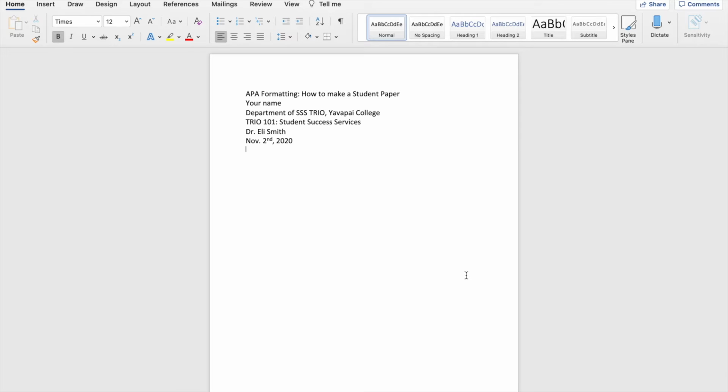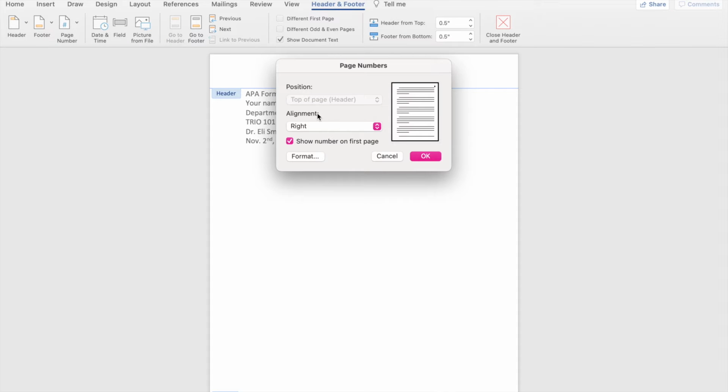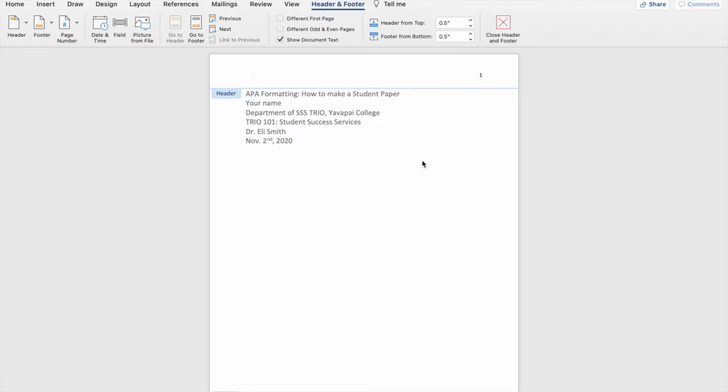Next, we're going to add in the page numbers. The easiest way to do this is to go up to the top of the page and double-click to open up the header. Next, we're going to go to the left-hand side of the toolbar and click on Page Number. Your page number should be aligned to the right, and you want to make sure the box is marked next to Show Number on First Page. This way, the title page is numbered as well. If you look on the right-hand side, you'll see your page number. For every page that follows, they'll be numbered in chronological order.